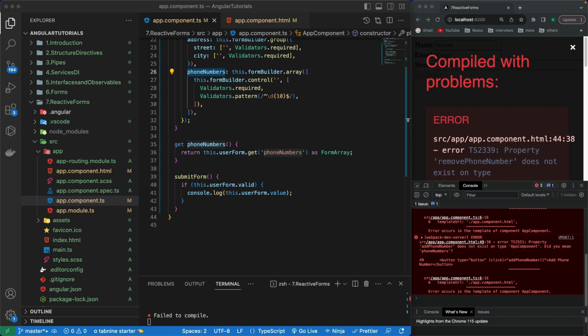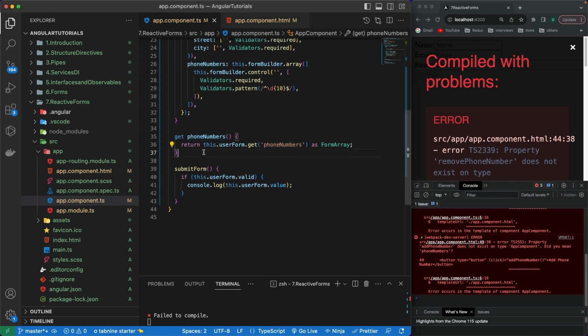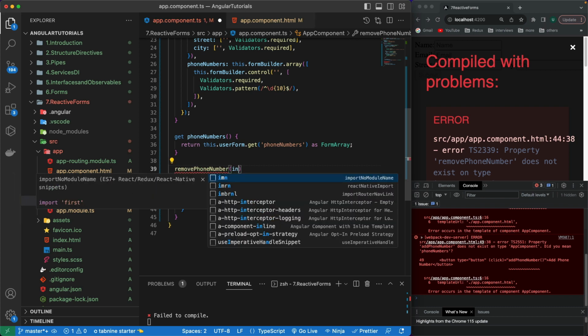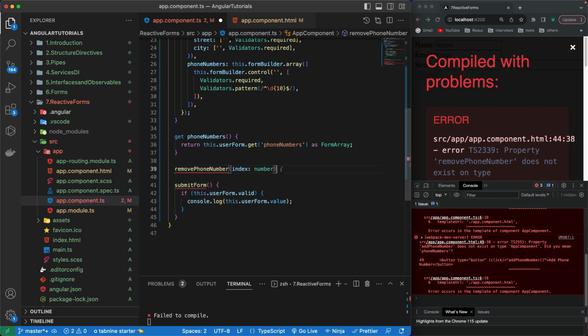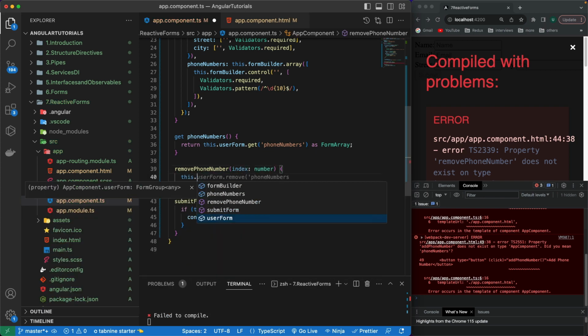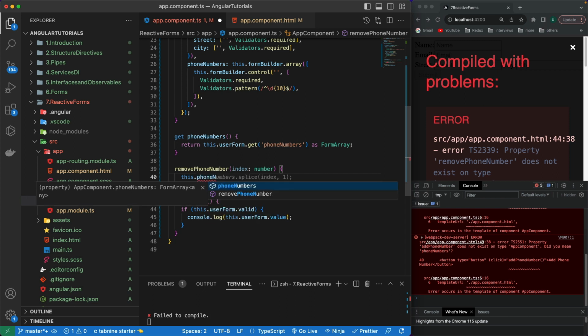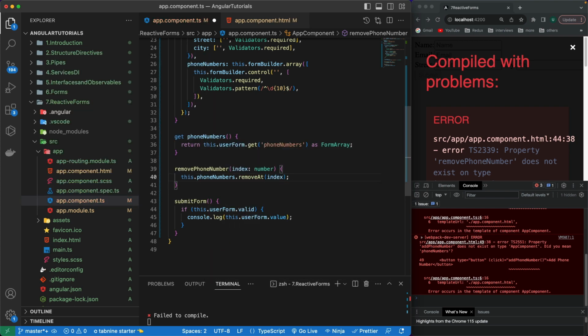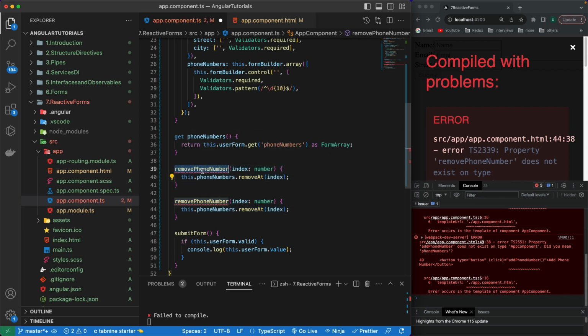Let's create these functions in our component. So first of all, we have this remove phone number. Okay, and this is going to take an index of type number, and what it's going to do is remove the phone number complete control from that. So phone numbers dot removeAt, which is the property of the JavaScript. All right, so just like the remove property, we can add the add phone number over here.